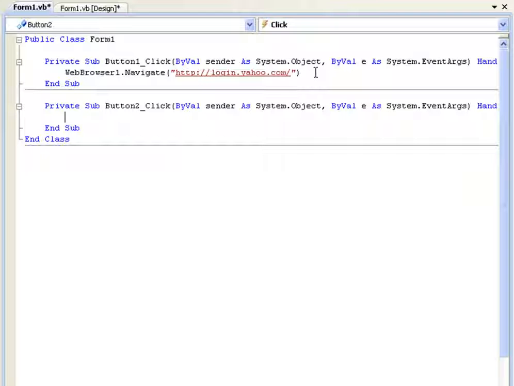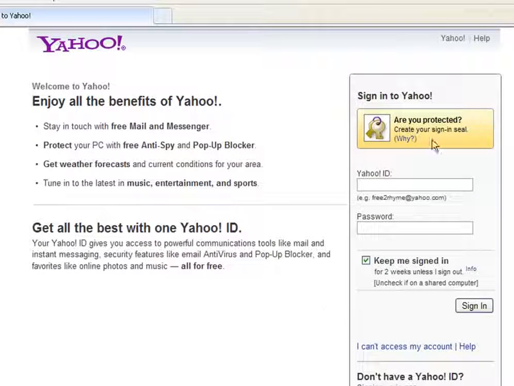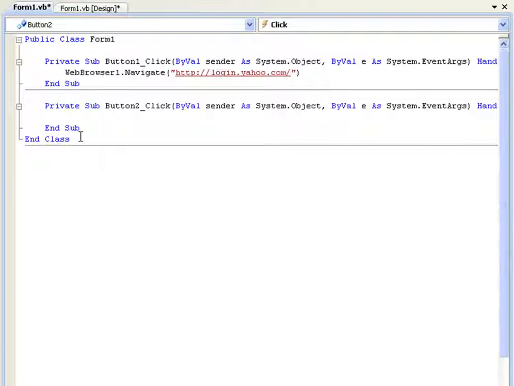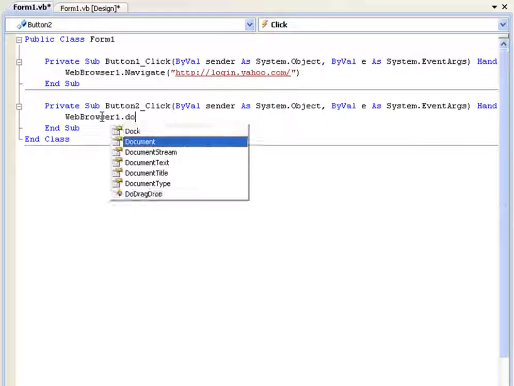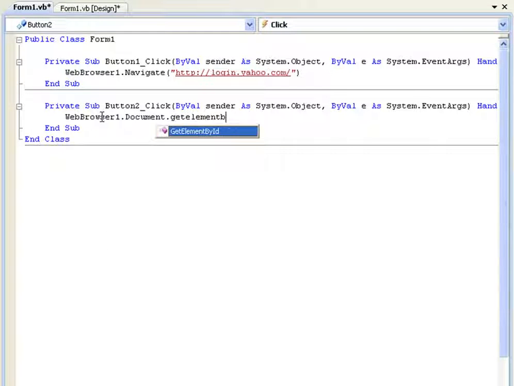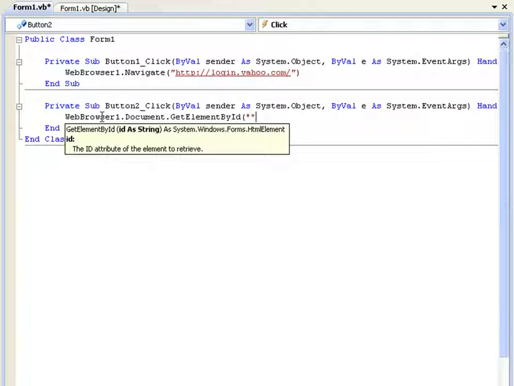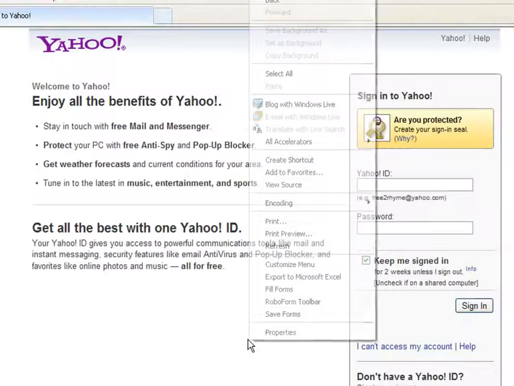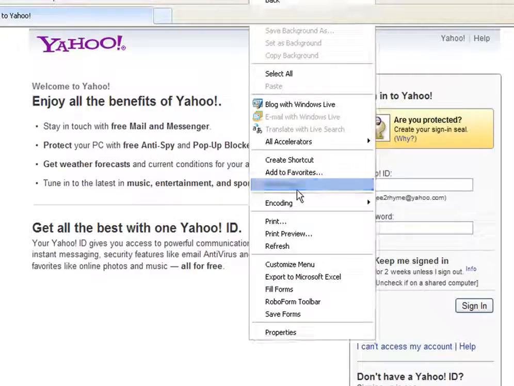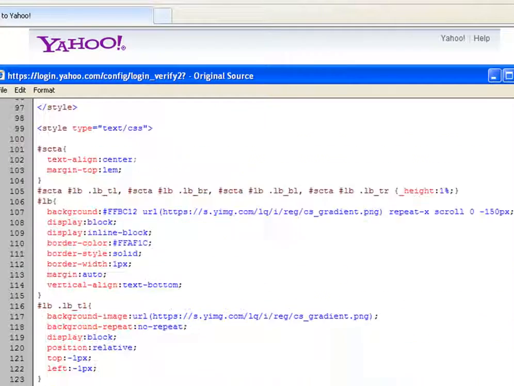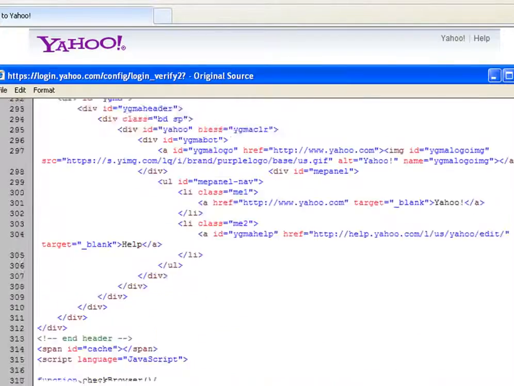So basically what we're going to do is take a text field on this page, which is the first one, Yahoo ID, and we're going to get it by document.getElementById. So first of all, you type webbrowser1.document.getElementById, and in brackets and quotations we type our ID. Now to find the ID, we're going to right click the page and click view source. And if you scroll down, it'll be here somewhere.